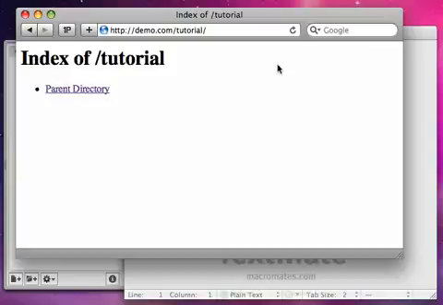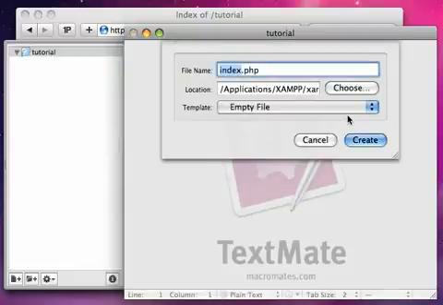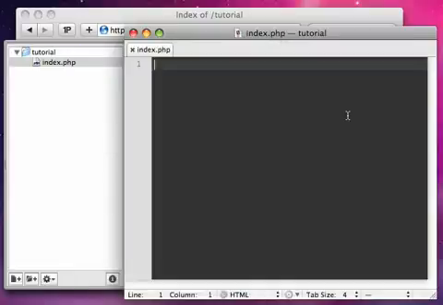I have my editor open. You can see I'm using TextMate. This program is only available for Macs. If you're using Windows, there's a text editor called E-TextEditor, something like that, and you can search for TextMate on Windows if you really want to use this editor. Basically, I'm going to create a new file and call it index.php.